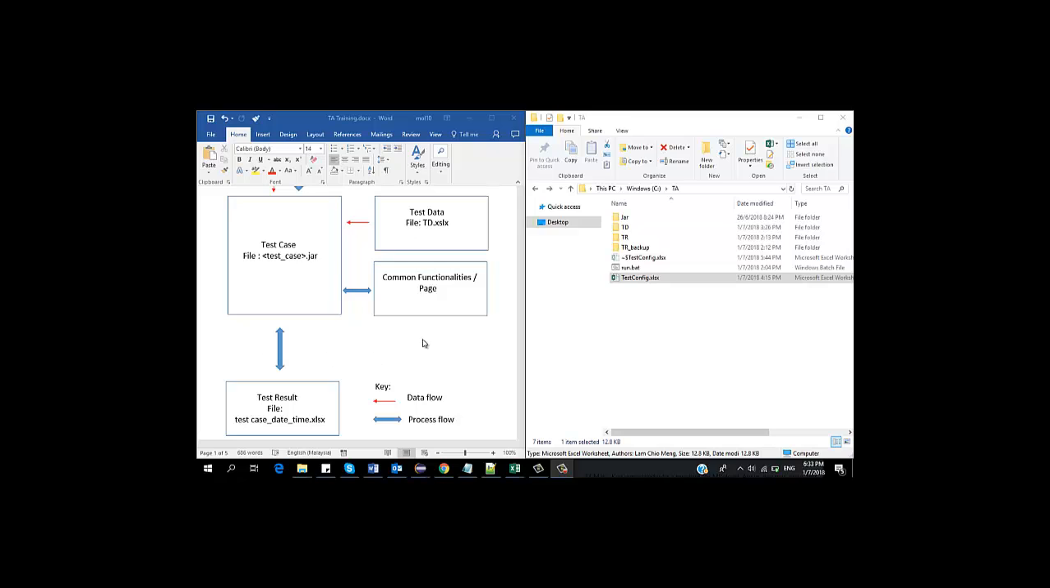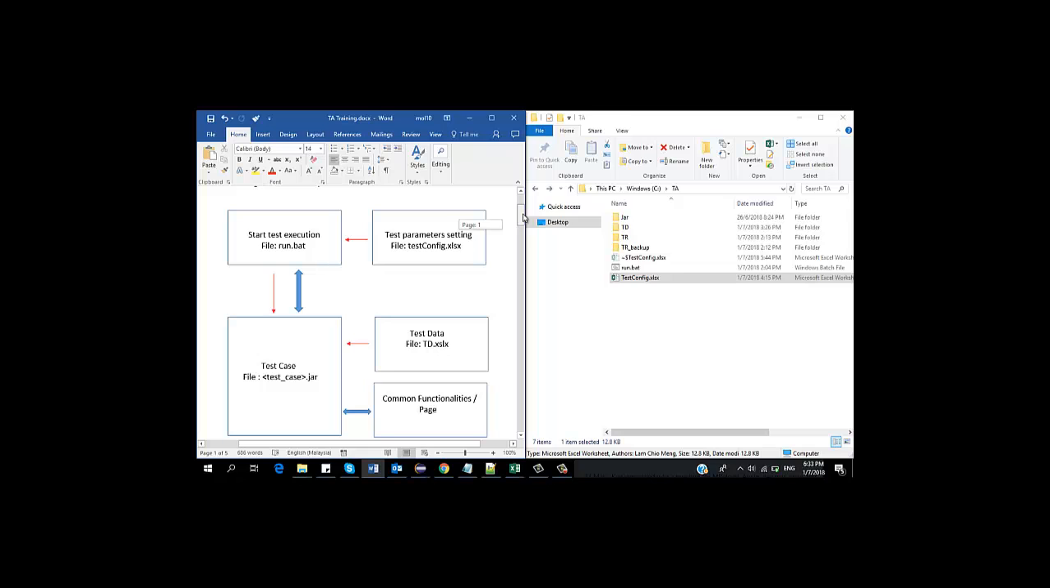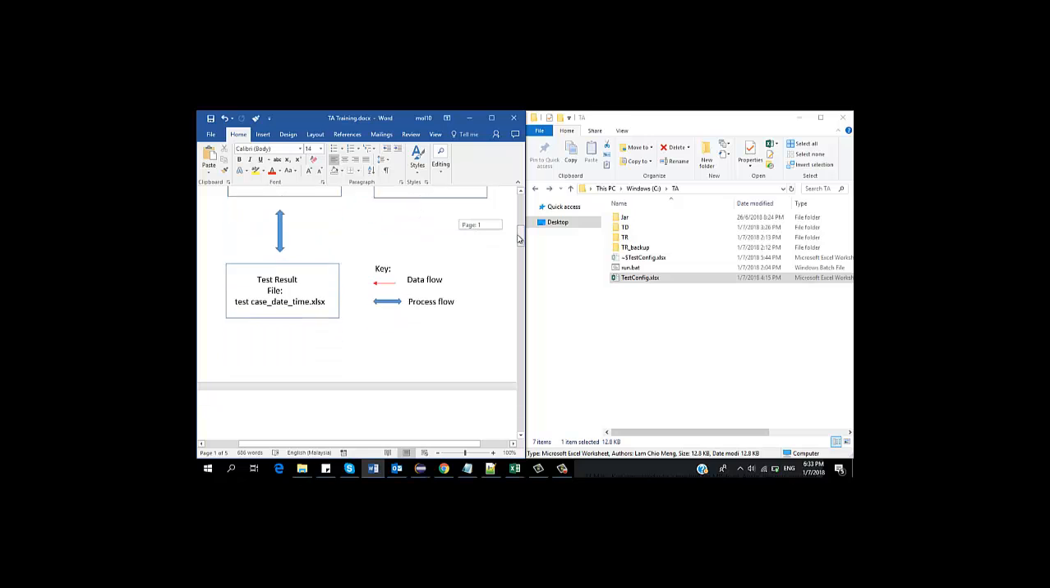Now, on the left side of the screen here, this is basically showing the block diagram and the test flow of the framework. Let me just scroll up and down, and yep, as you can see, it's pretty simple, straightforward, and not so fancy framework.